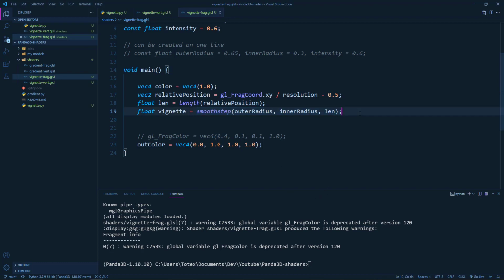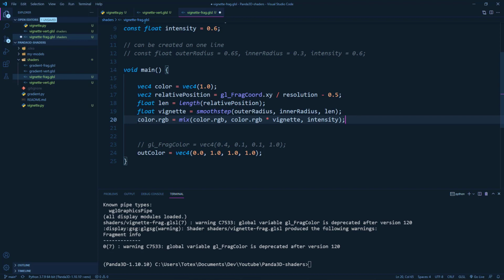The next thing we need is to set the colors. So here on line 20, I'm just going to set the color.rgb, and this is called swizzling. So swizzling a vector like this, gl_FragColor.xy or color.rgb or color.xyz, we can do this in GLSL. So color.rgb will be equal to the mix function.